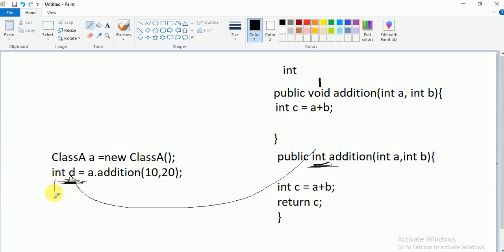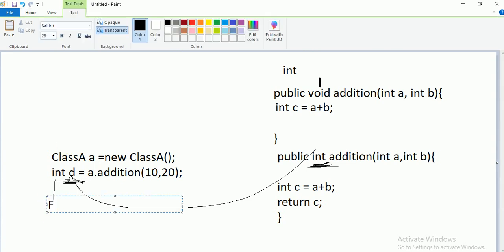Can we give float here instead of integer? You can, but typecasting is required, which we will discuss later. So my point here is, whenever you want to return some value from the method, instead of void, which returns nothing, you can give int, float, double or string, based on your requirement.